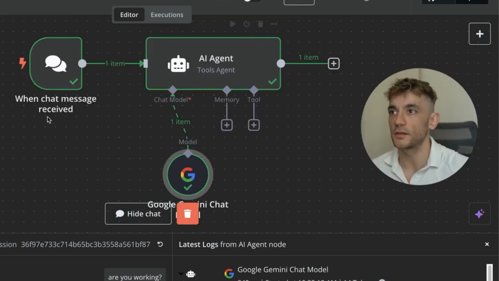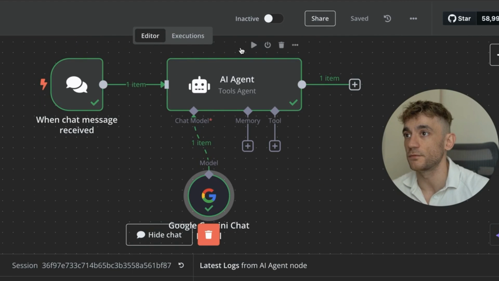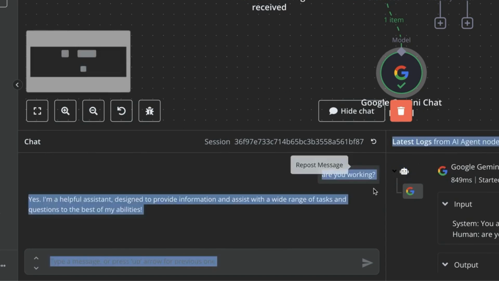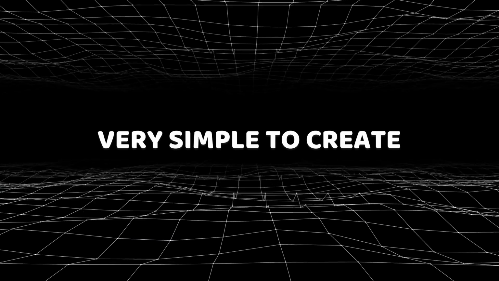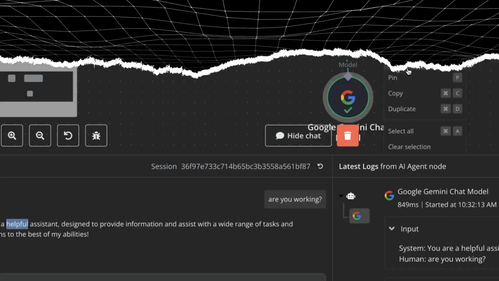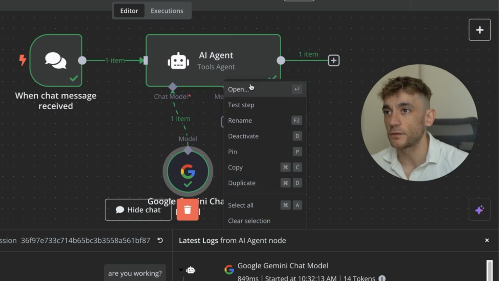But essentially what you can see here is we've got an AI agent ready to go, plugged in. We've tested, are you working? It is working. It's beautiful. It's easy. And it's very simple to create these one-click AI agents for free. Let me show you exactly how we set it up step by step.